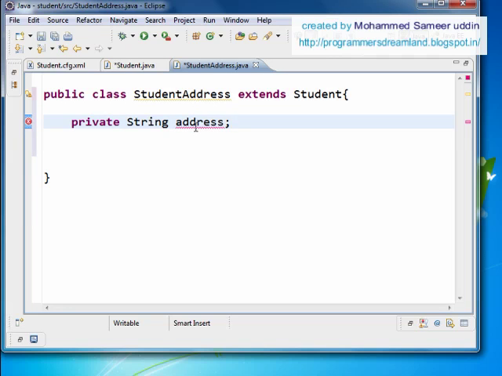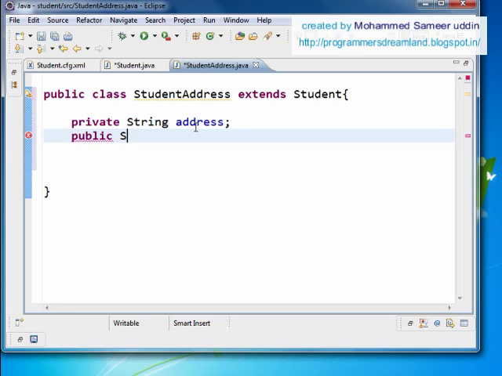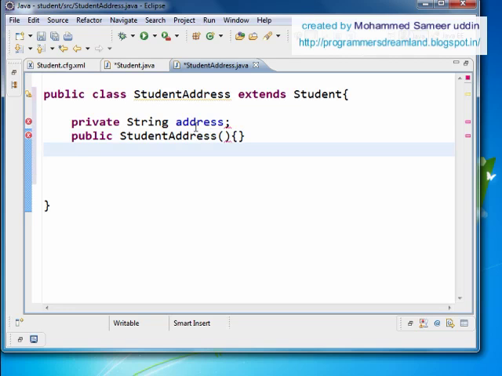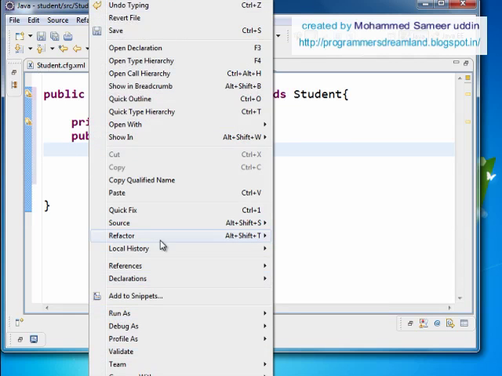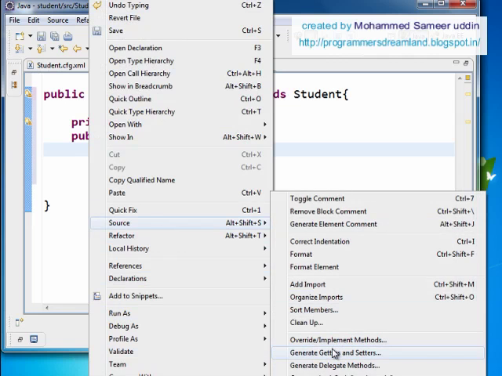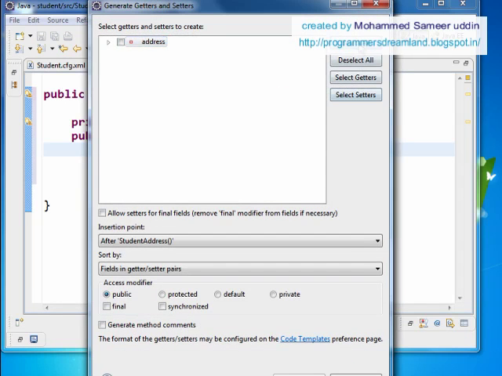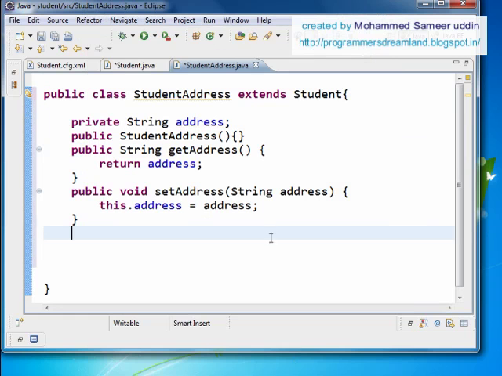Alright guys, and the next thing I have to have is the empty constructor, so that is public StudentAddress. And the next thing I have is the setter and getter methods, so I go to Source, then Generate Getters and Setters, and I say Select All, and I say OK. So this is my StudentAddress class.